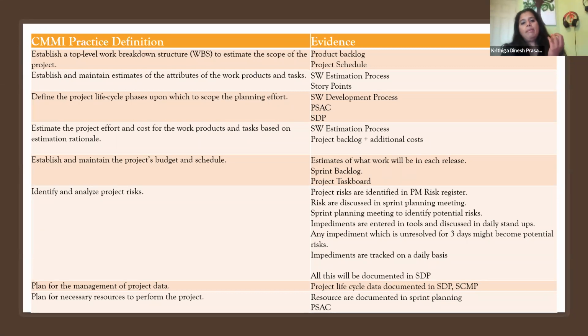How did I try to map this? I took the software planning process of DO-178. I took the project planning process of CMMI, and I took the release planning process of Agile, and tried to integrate all of those things and show you. That's pretty much it. So the first one, let me go over one by one.